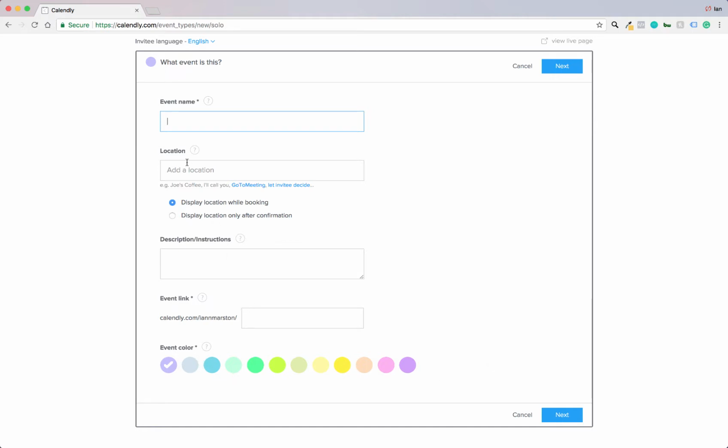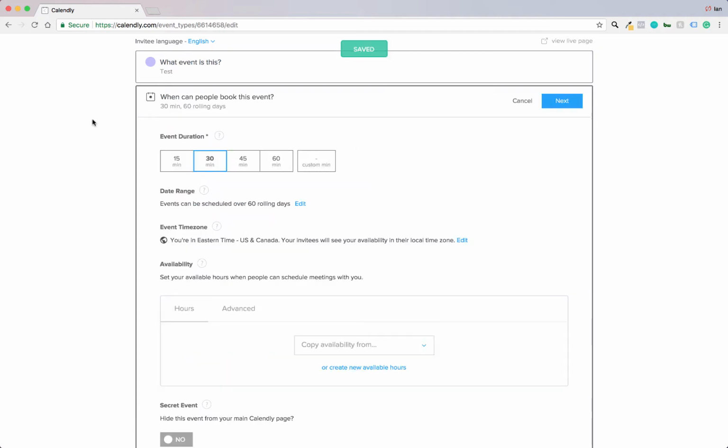You can do whatever color you want. Location can just be on the phone. Then you would hit next. So I'm going to do test for an example. I don't need anything else. Boom, next. So I normally do 30 minutes, 45 minutes, depends on what you're really talking about.